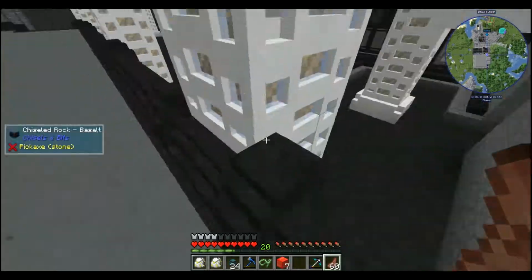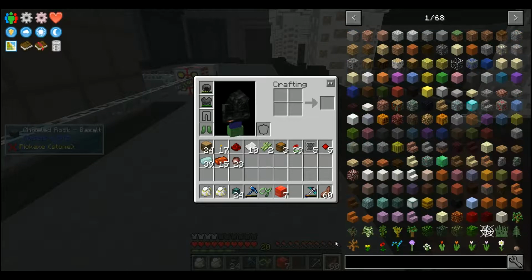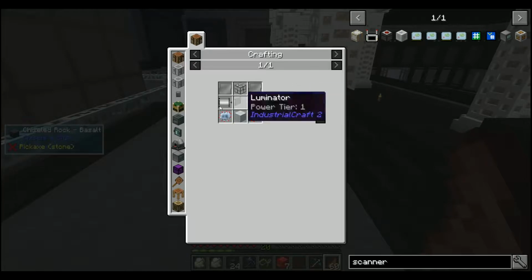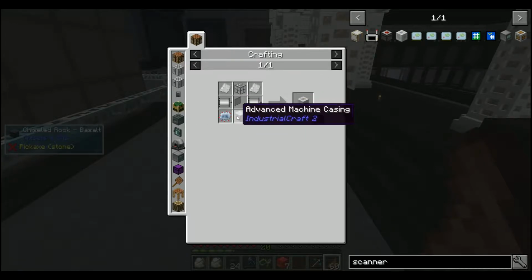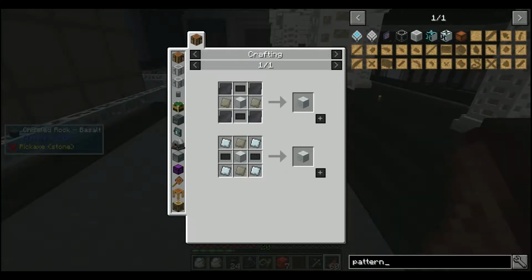But yeah, for now, I went to the wiki and I looked up UU matter production, and basically how you do it is you get a scanner and you scan the item you want to replicate in this scanner here, and that requires some advanced circuits and advanced machine casings and all that crap. And then there's this pattern storage that's involved somehow.